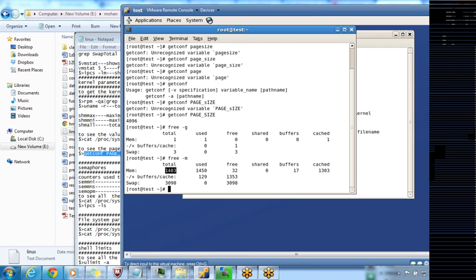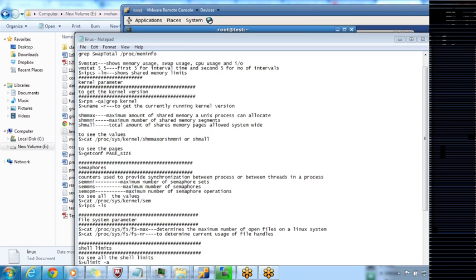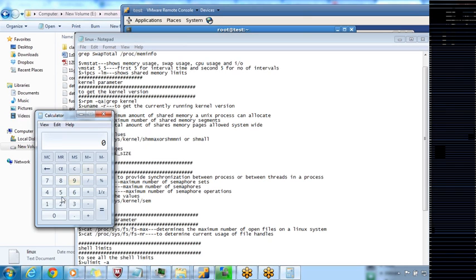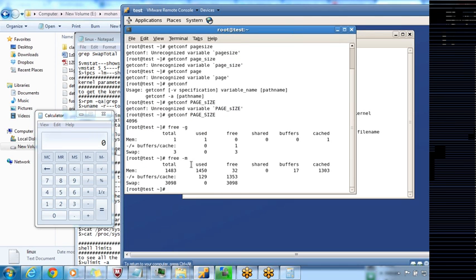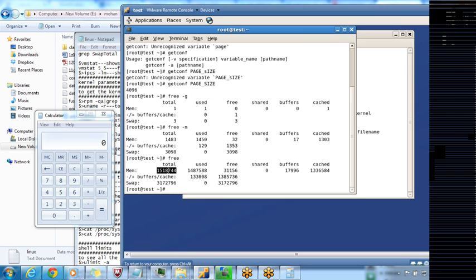Okay. So our shmall parameter should be, I'll get it in bytes, which is 1518744 divided by 4096. The total memory available is this much, and the page size is 4096 bytes. So the shmall value should be 370.